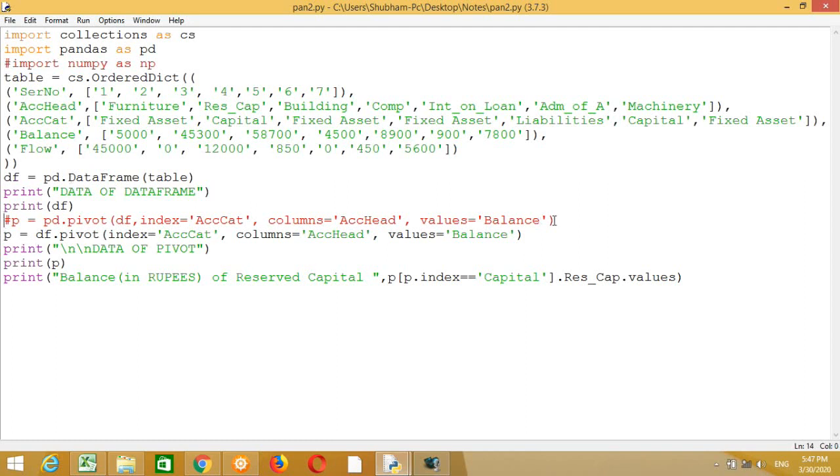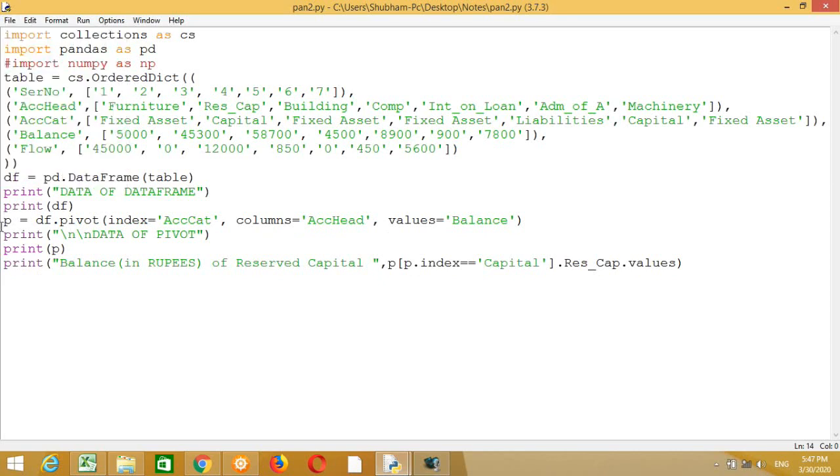Now we were taking this whole big table into a data frame, then we were converting it to a pivot, and we were having one single set of values. If you remember, there is one more set of values, which is flow, and here we are not considering it at all. Now if I want the balance as well as the flow both to be seen in a similar pattern, what shall I do? In that case, we need to learn pivoting with multiple values, and how to do it.